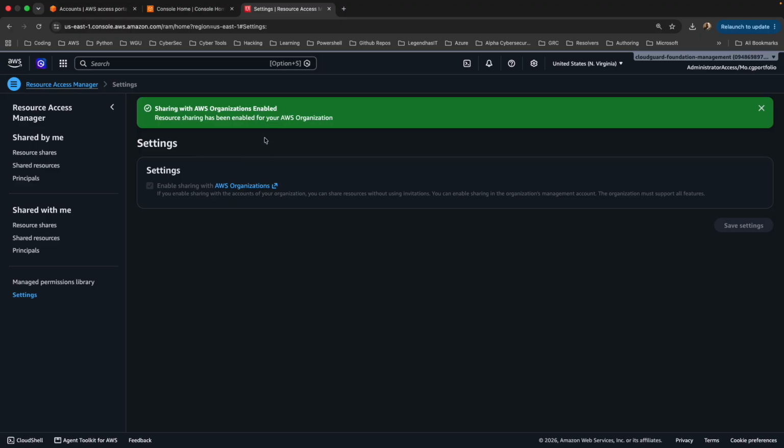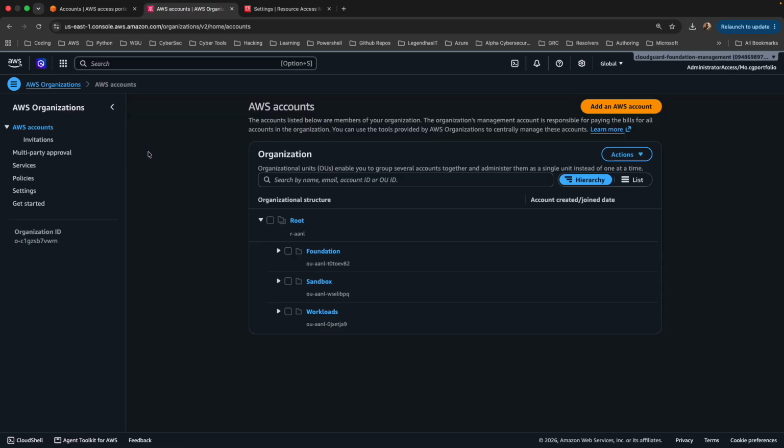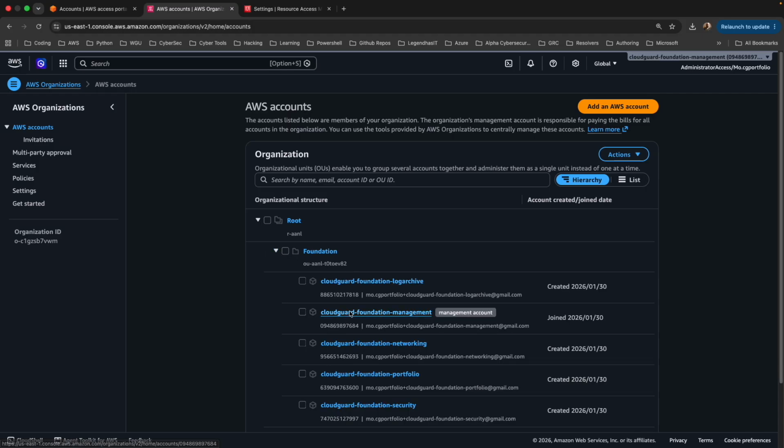So now the next thing we're going to do is go to our VPC in the owner account. So right here, I'm going to show you my AWS Organizations. I've already created my AWS organization. This is my AWS organization. These are the accounts in my AWS organization. I have several accounts. Under Foundation, I have several AWS accounts.